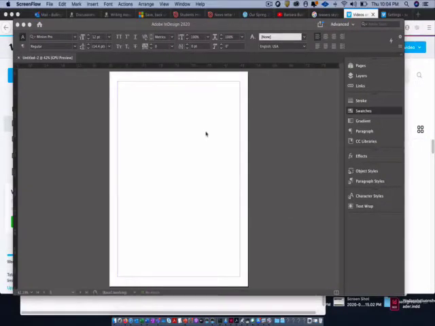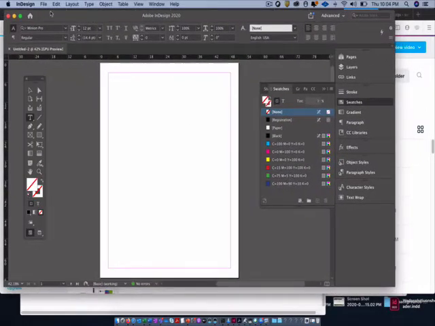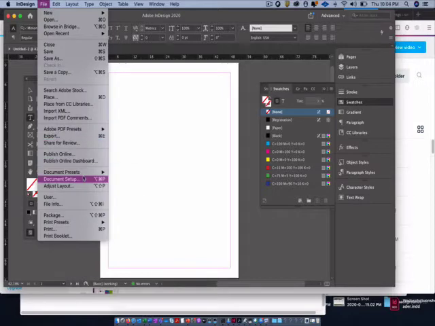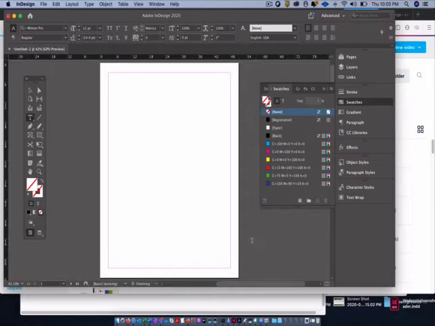Okay, we're going to look at how to set up page numbers in a multi-page document. This document is set up for 6 pages, and you can see that if you go to File, Document Setup, number of pages 6. If we wanted to change that, by the way, you could always add 2 pages, make it 8 pages.